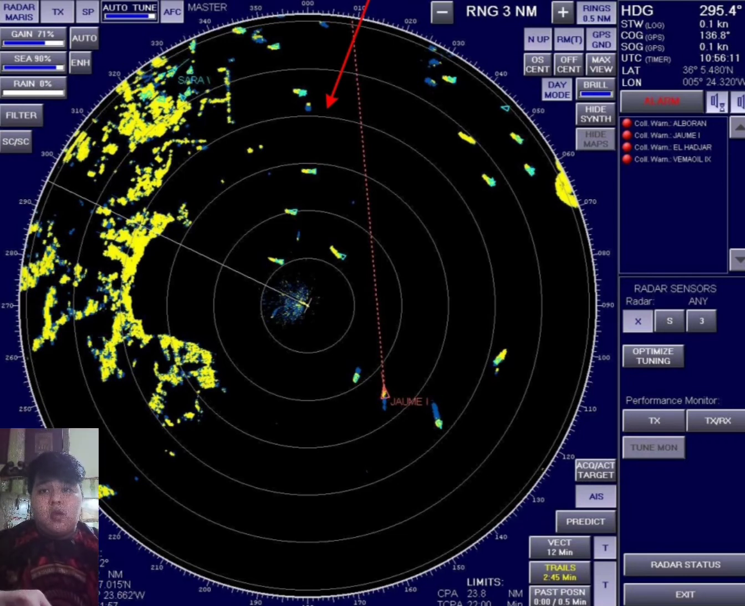Number 13, determine if there is a delay in the display or process ARPA data after target acquisition. So after the target acquisition, you will see a delay. If it's not moving, then it's delay. So it means the signal is not good. If there is a storm, of course the storm will affect the signal.